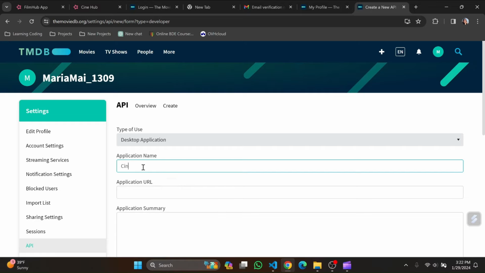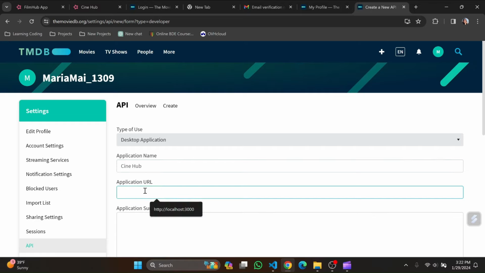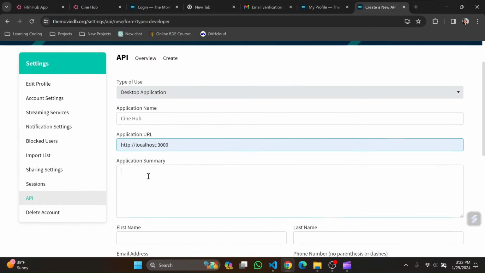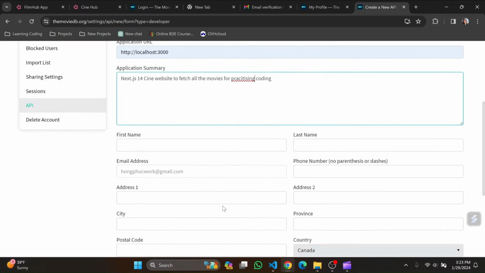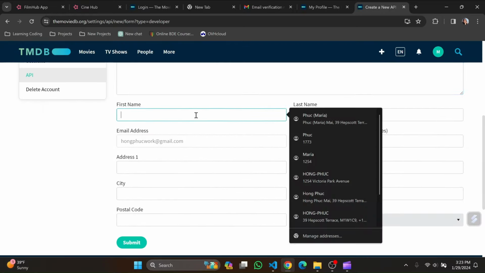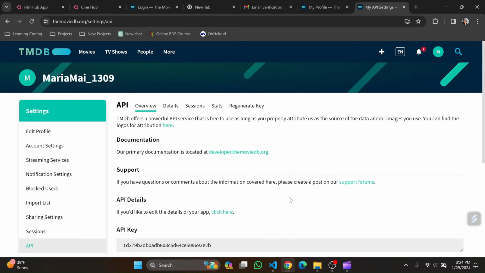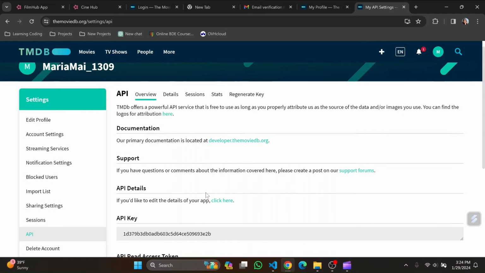The application name will be CineHub. For this one you can use localhost 3000. And for this one you can say Next.js 14 Cine website to fetch all the movies for practicing coding. Okay, just like that. And now you need to fill in all the information here. After you fill in all the information and click submit, it will lead you to this page.